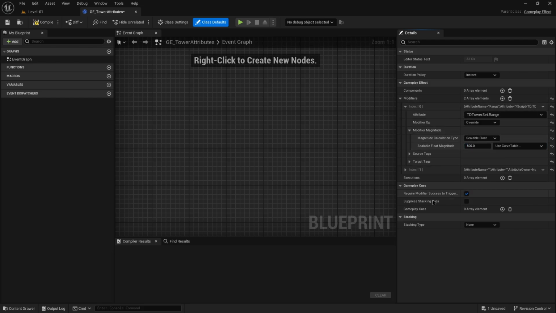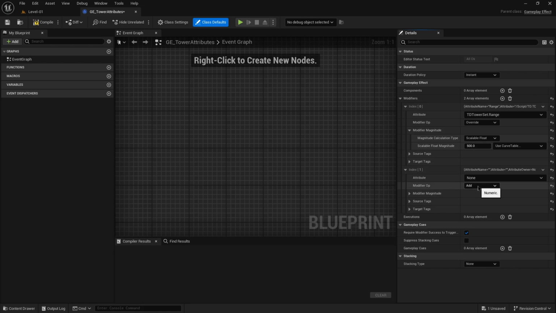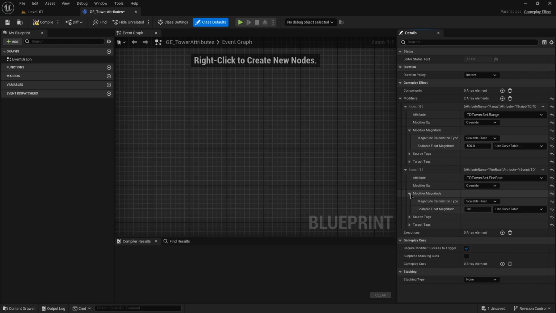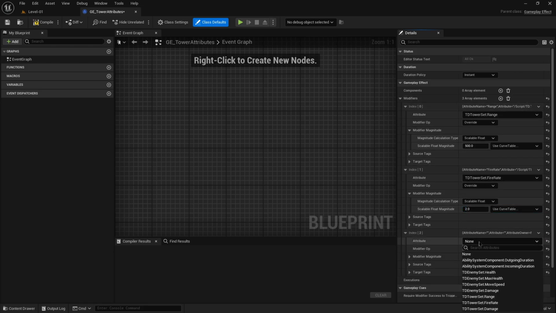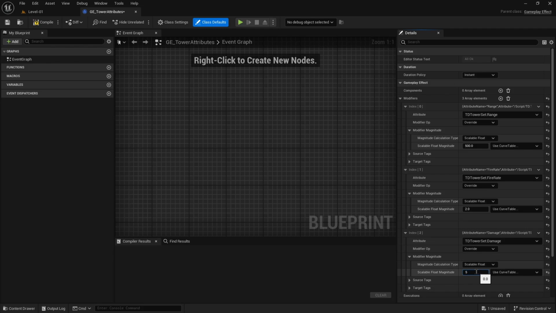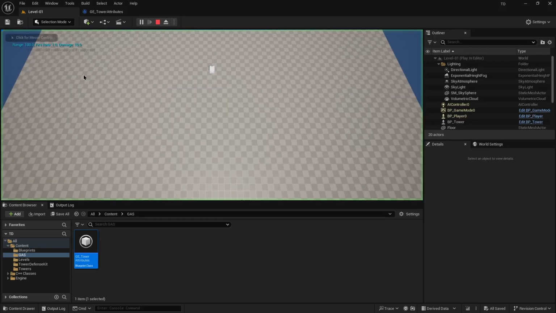We'll add another one. Similar process, it will be override. It is for the fire rate, and we'll just set this to 2. Our last tower attribute is damage, which we set to override, and we can set this also to 5. That's good for now, so as a reminder, I'll hit play. Our tower is just spitting out that it has a range of 100, fire rate of 1, and damage of 10.